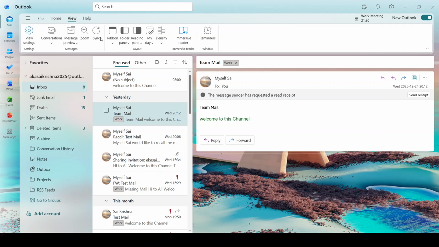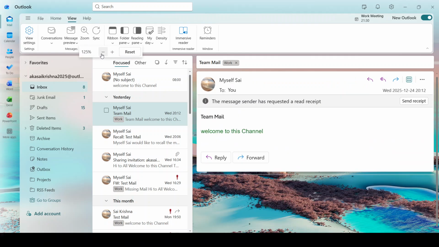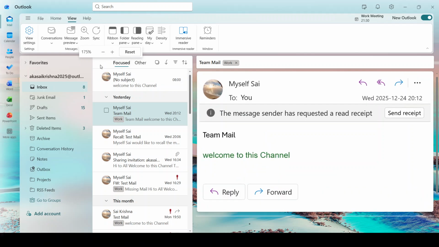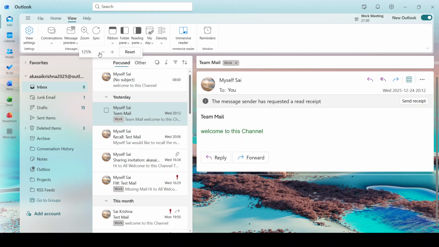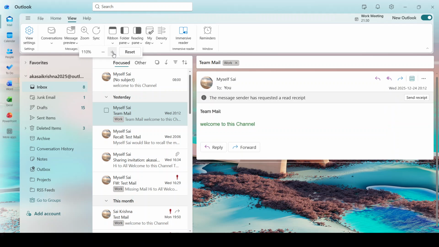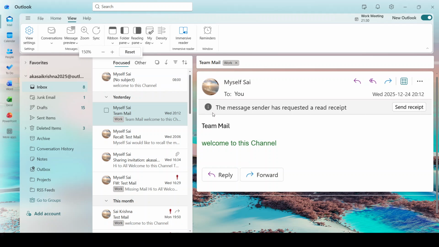This opens the zoom controls where you can use the plus and minus buttons to increase or decrease the magnification until the text looks comfortable. Take a moment to try a few levels. 100 is the normal size, and moving up to 120 or 150 can make a big difference on high-resolution screens.